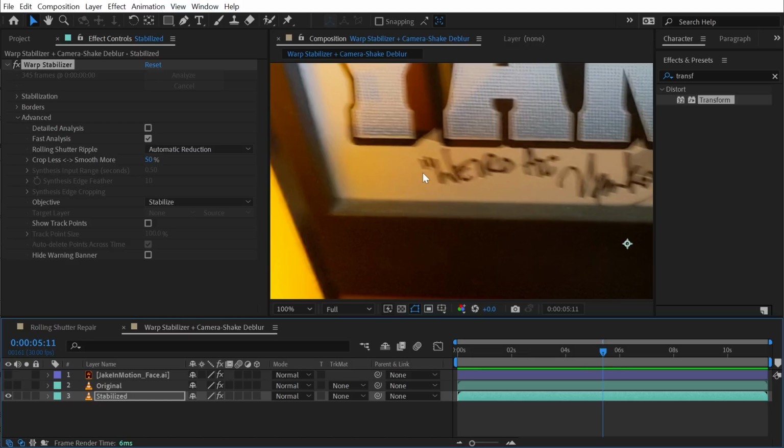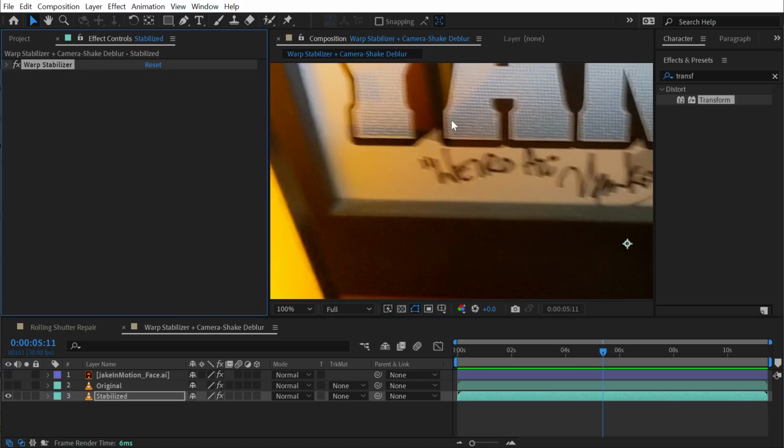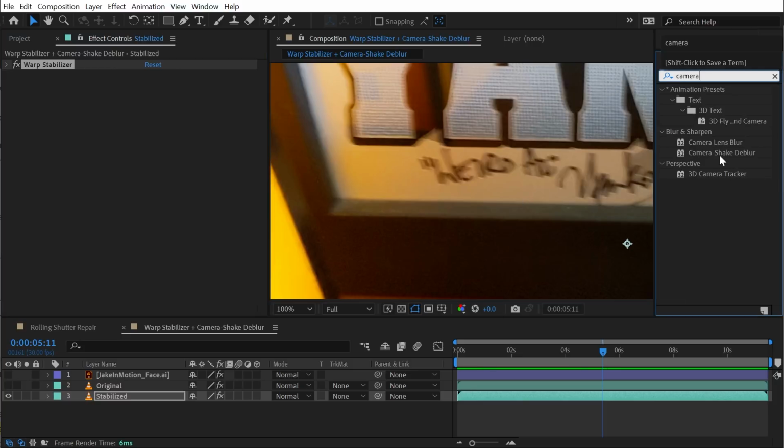It doesn't really work on footage that wasn't stabilized because it's meant to remove this blur that shows up even though the camera appears to not be shaking anymore. I'm applying stabilization using the warp stabilizer, but if your camera was using stabilization, this type of blurring might show up baked into the footage. And Camera Shake Deblur can also help with that.